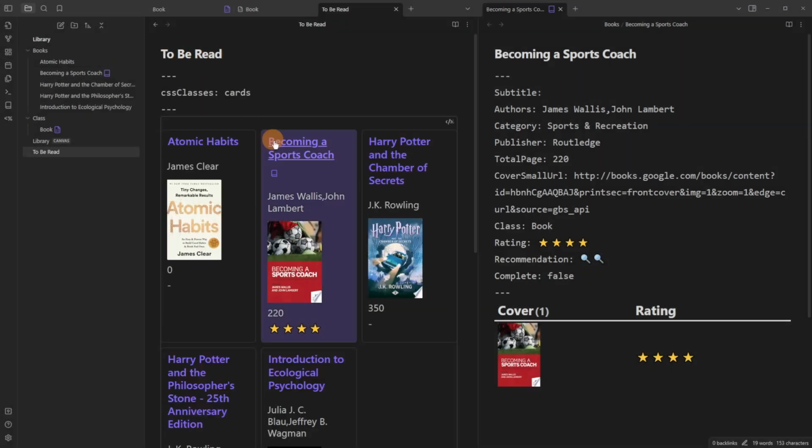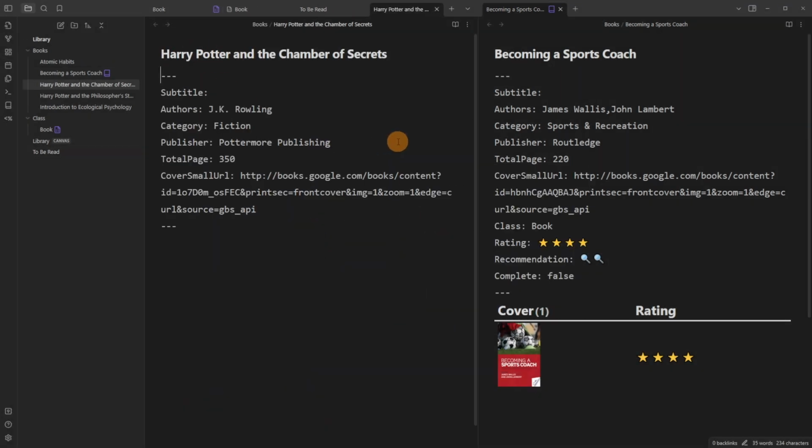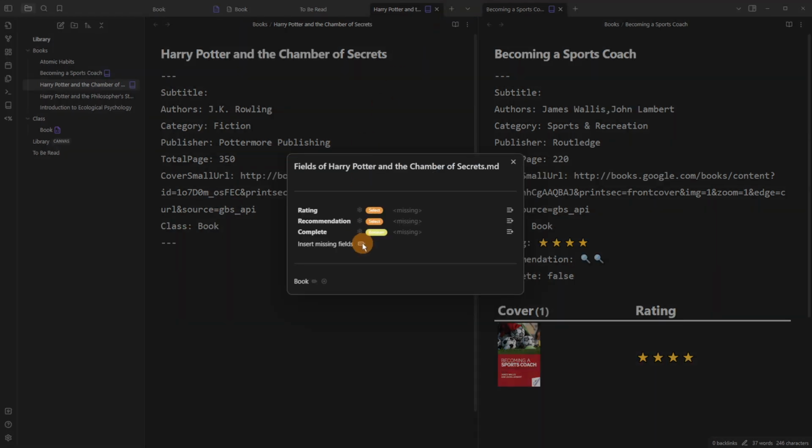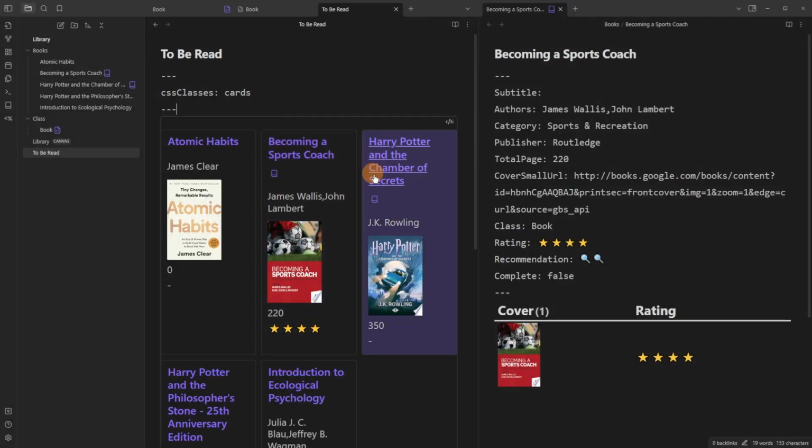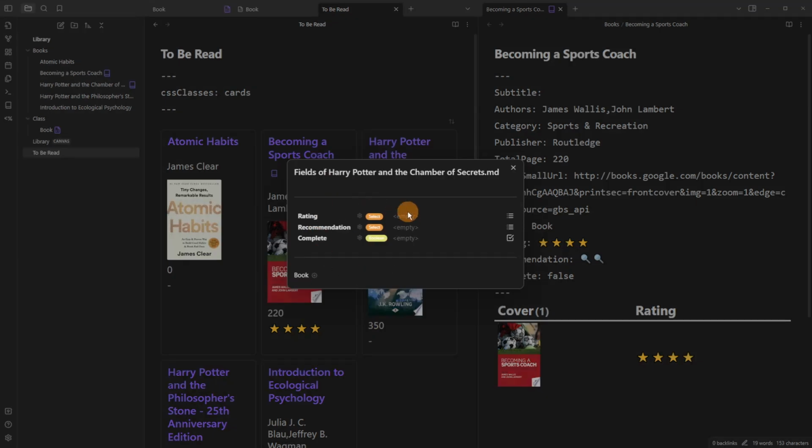So going back to the to be read query, I'm going to go onto the Harry Potter Chamber of Secrets, and add the book class. Now when I go to the book, I can then insert all of the missing fields inside of the front matter. And when I come back to the to be read Dataview query, you can see the book icon is there. So I can click on the icon and change the information from here.